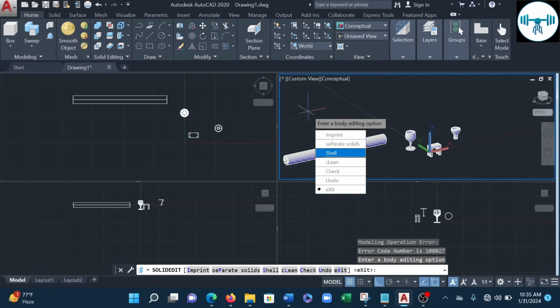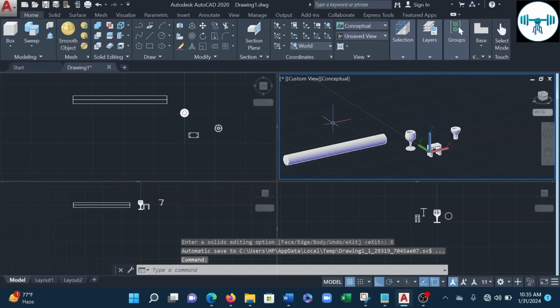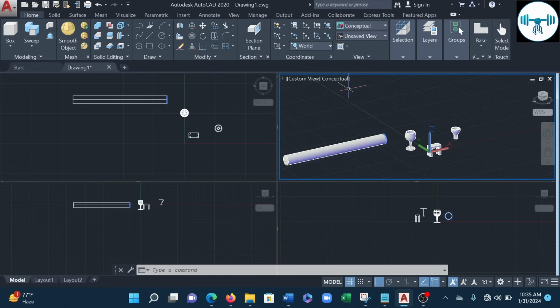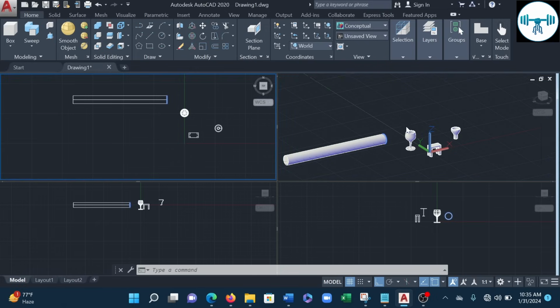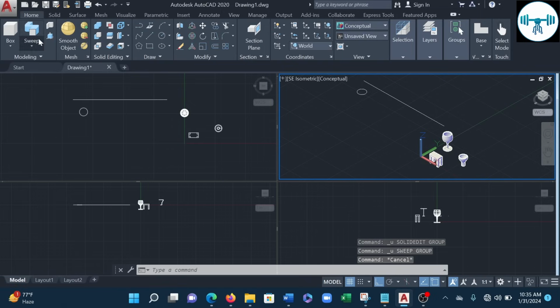Okay, I think I've done this wrongly, so I'm going to undo with my controls. Let me go back to that sweep stage.